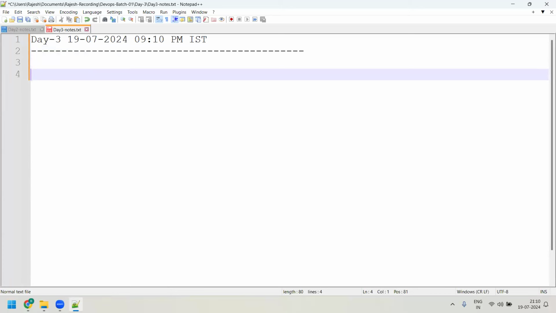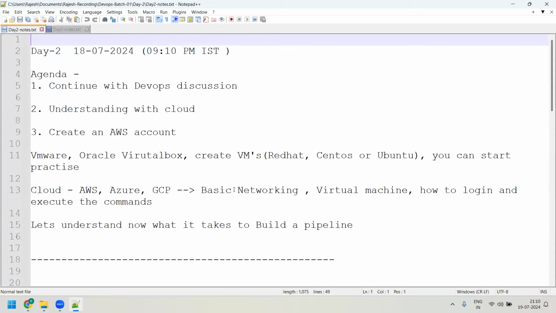Today we are going to cover some major things. Before that, let us see what we did yesterday on day 2. In day 2, we continued to discuss DevOps, and we saw how the developers, as well as the testers, become a part of a single team and start working on a single agenda.